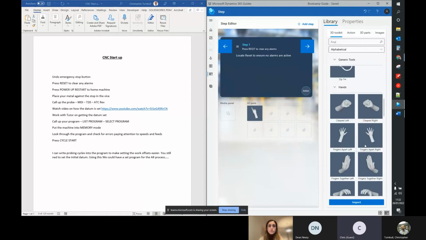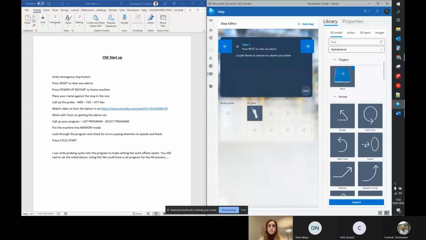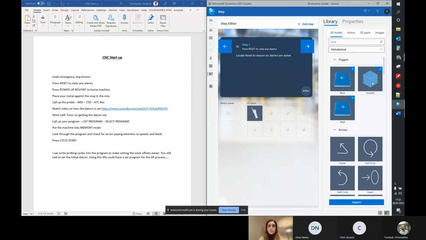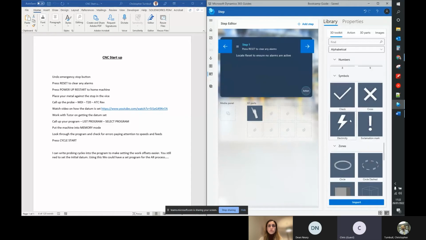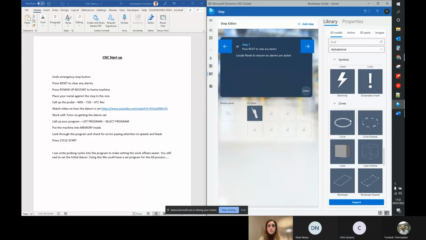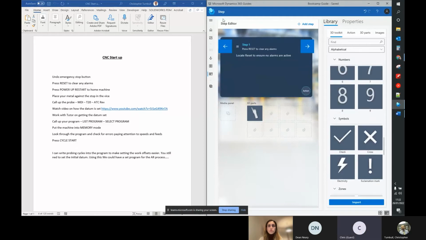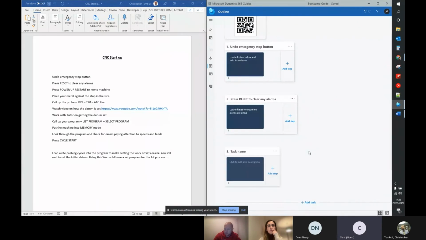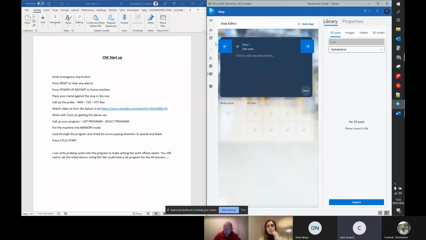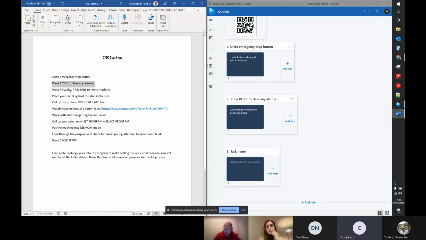What else should I use? Use something a bit different. I was kind of hoping I had some sort of button or button highlight. We'll just stick with the hand for that one then. That's that one done. Another task. We're going to then power up. Press power up to home the machine.